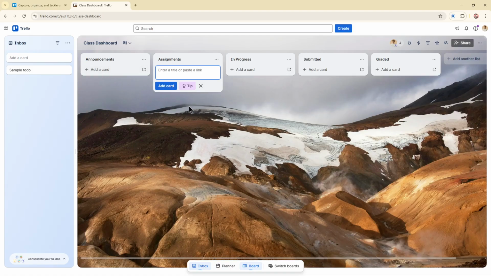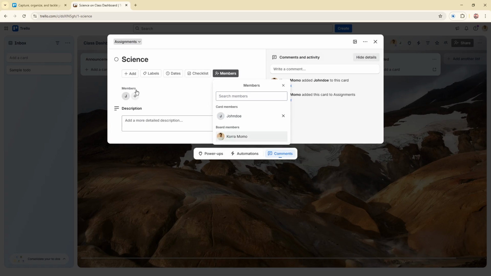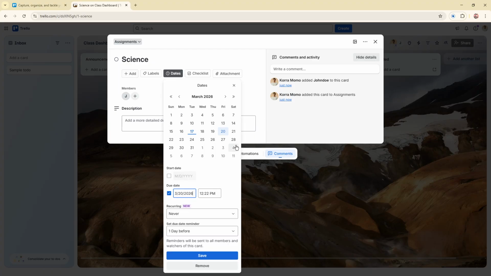To create your first task, go to the Assignments list and click Add a Card. Type in the assignment title, then click Add Card. This card becomes the main space for everything related to that piece of work. Open the card, click Members, and assign the relevant students so everyone knows who is responsible. After that, click Due Date and set a deadline. This helps students manage their time and gives the board a clear schedule.